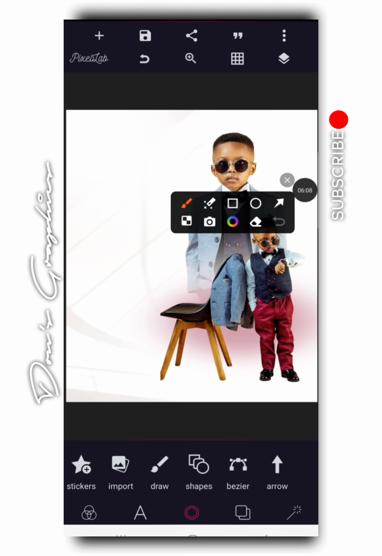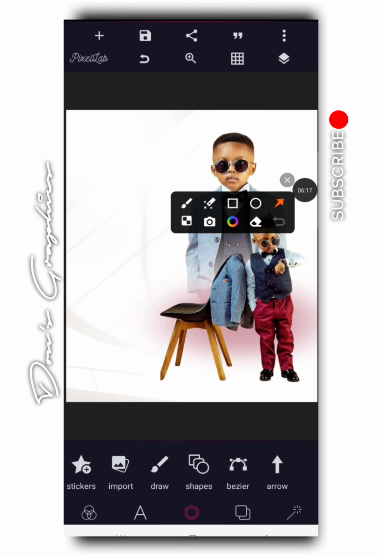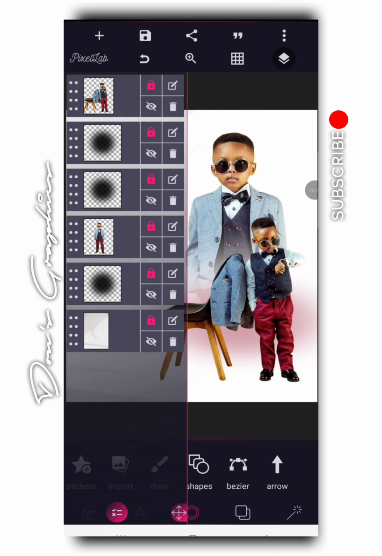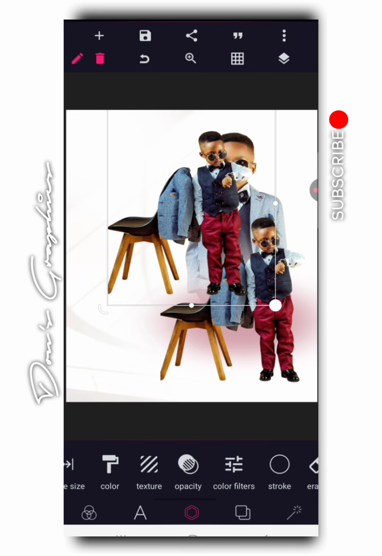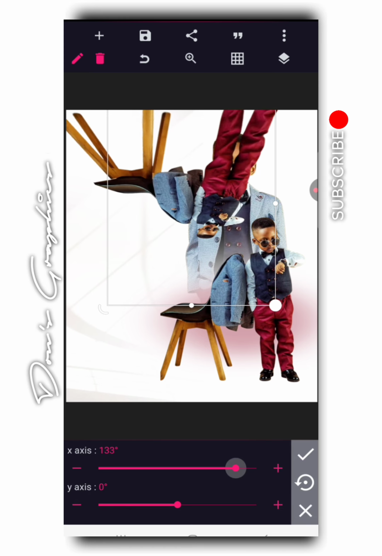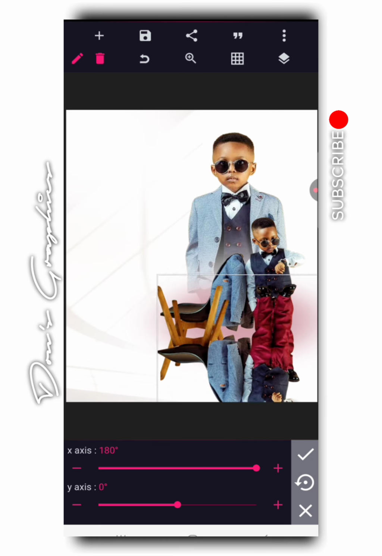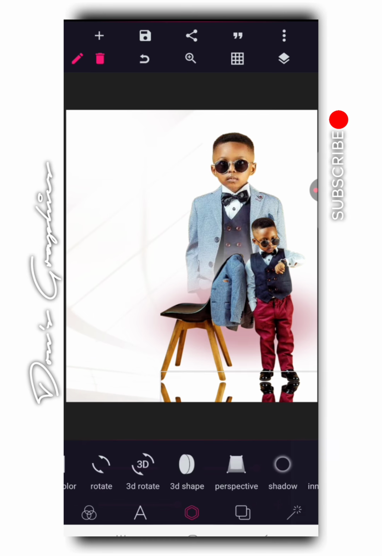Now, for the sake of the fact that this image is on a plane surface, let's make a reflection of this image. I've taught you severally how to do this, but if you don't know, I'm still going to show you. Go to your layer and copy this image. So I have this image here, and what I'm going to do is go to my 3D rotation and rotate along the x-axis completely. I bring this guy here and place it directly below this guy here.